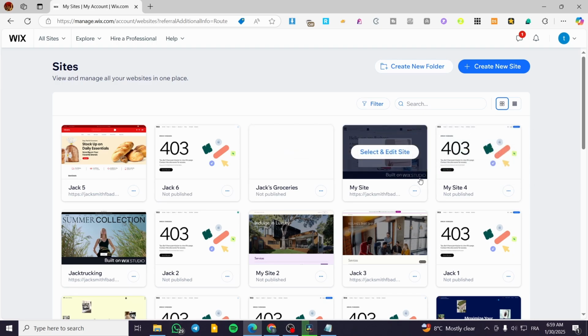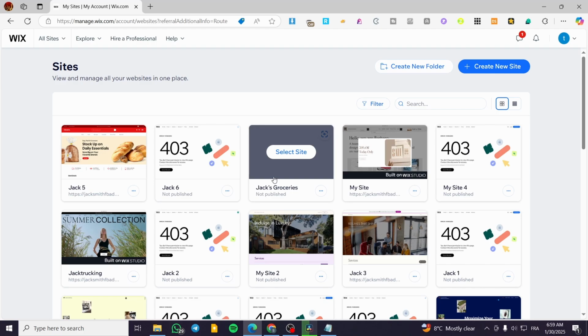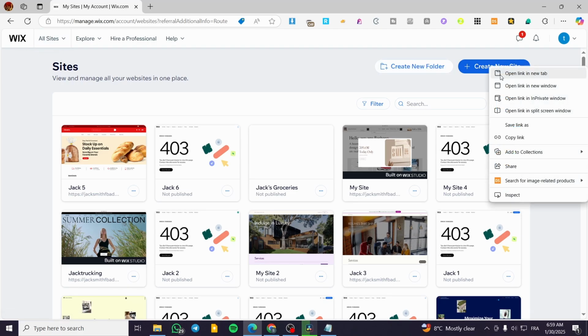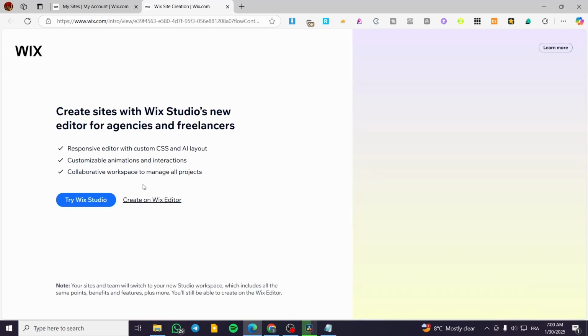So we are going to head over to wix.com, sign in for an account, and then you're going to see here the site's dashboard if you are familiar with the platform. If not, you're going to get this page instead. You're going to get the choice of using one of the two editors that are available on Wix. The first one is going to be Wix Studio, so you're going to try Wix Studio, and the second one is going to be the standard Wix editor.